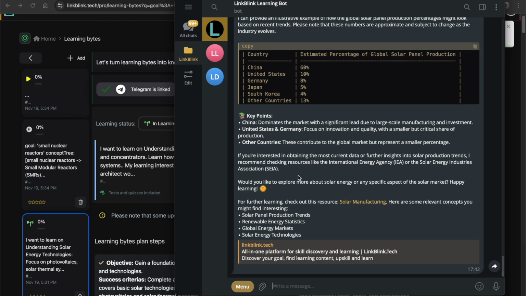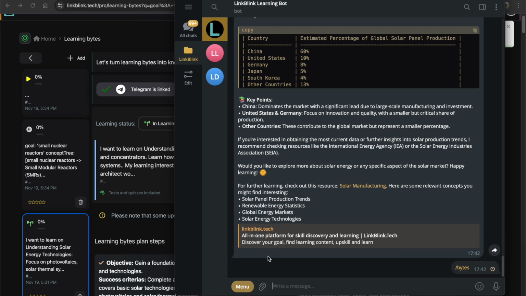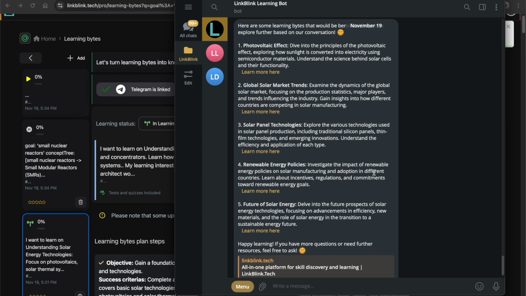Okay, so this is how the byte works. What you can also do from here is ask for a suggestion for the next bytes. If you click on here, based on all of the discussions you had and the other learning bytes that you did, depending on your profile, you'll receive a recommendation for the next learning bytes. So if you're running out of bytes, you can get things.